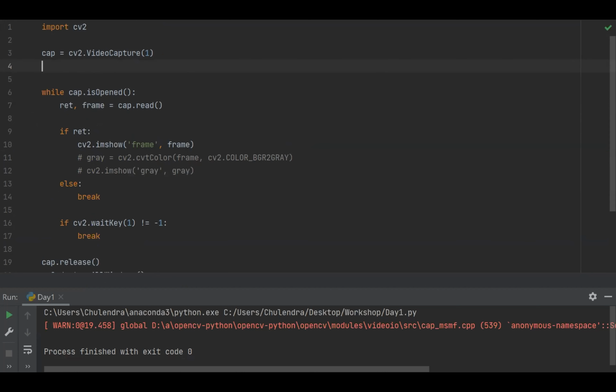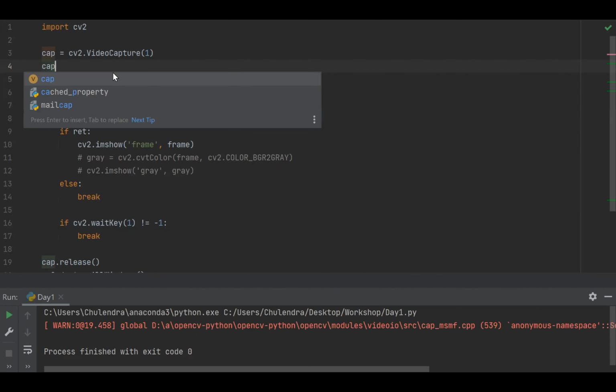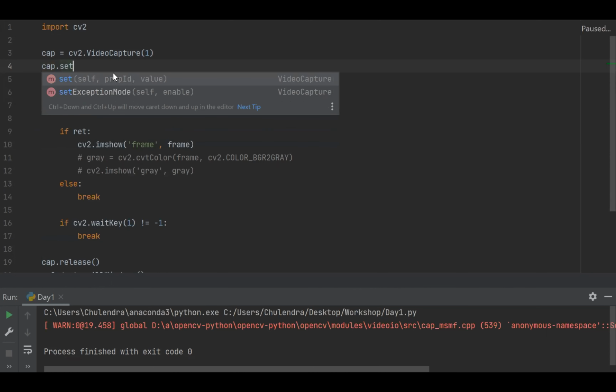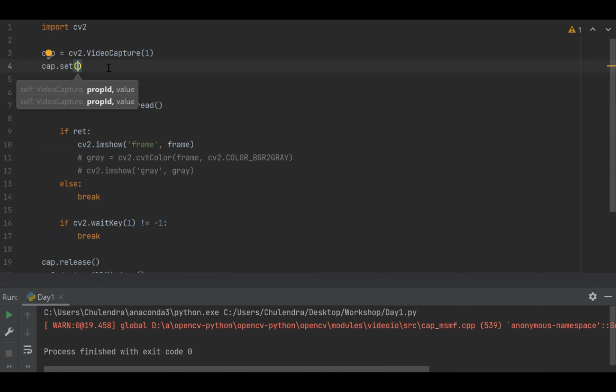Suppose you need to resize the frame given by the webcam, right? You can do it by simply cap.set(3, ...). 3 refers to the frame width. You can enter the frame width.